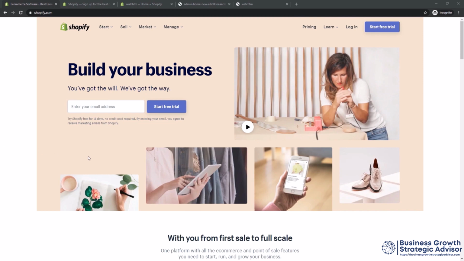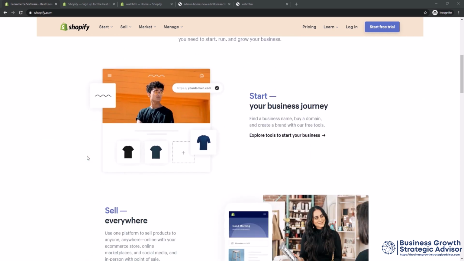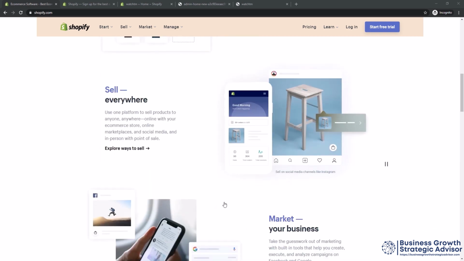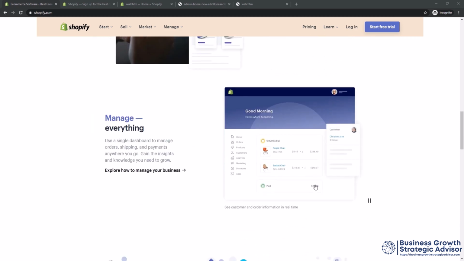Ever wanted to create your own online store to sell products online? Shopify is a very popular software chosen by many online sellers to create their e-commerce websites. It is so popular due to being super user-friendly and very easy to interact with. Shopify allows you to create and customize your store, sell it in different channels, market it using built-in tools, and manage everything from orders, shipping, payments, and so on using a single dashboard.